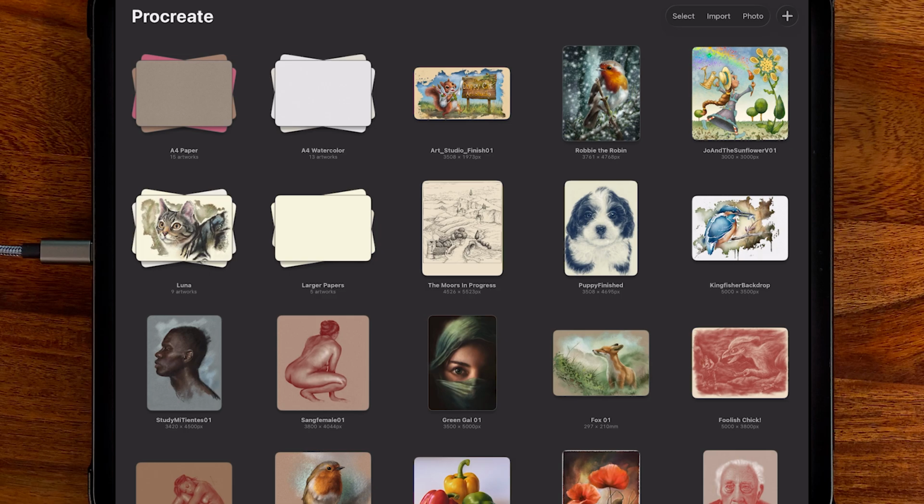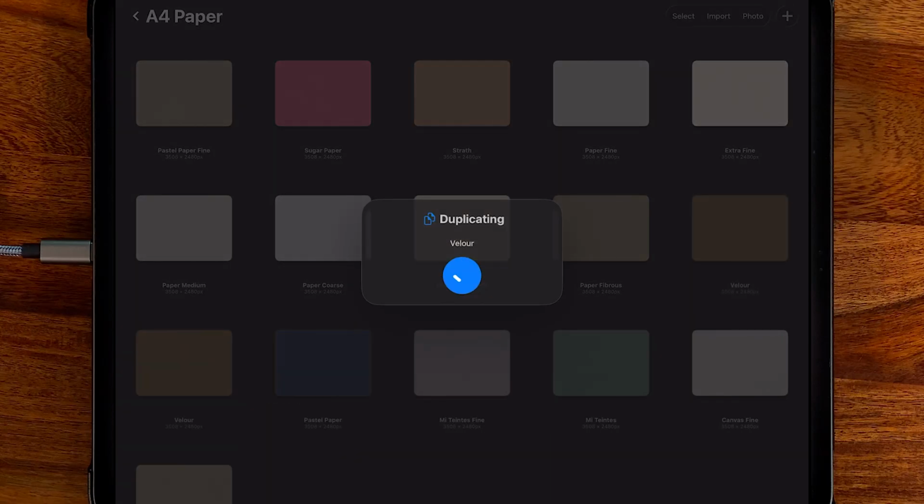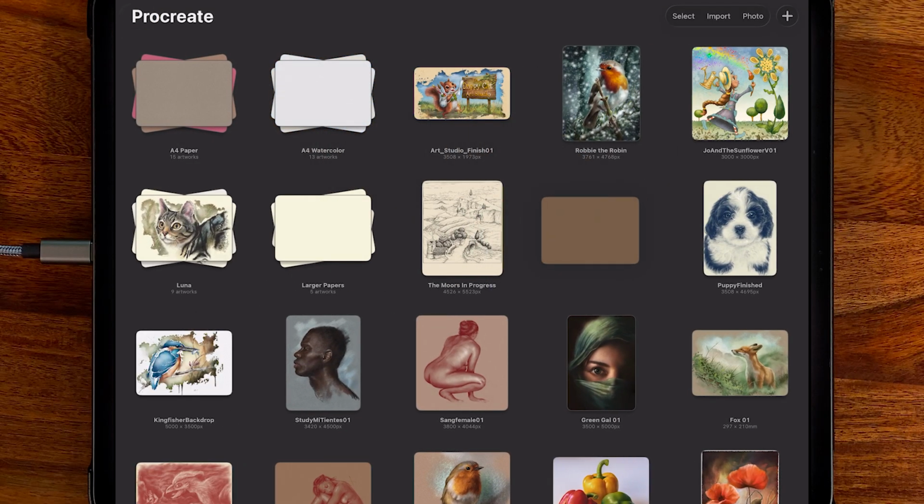I will come to my A4 paper stack. Let's choose a piece of paper at random. Let's try velour. Duplicate it, put my finger on one of the versions, tap at the top where I'm circling, drag it out of the A4 paper library so I don't end up overwriting everything in there and having to reinstall, and let's load it up.